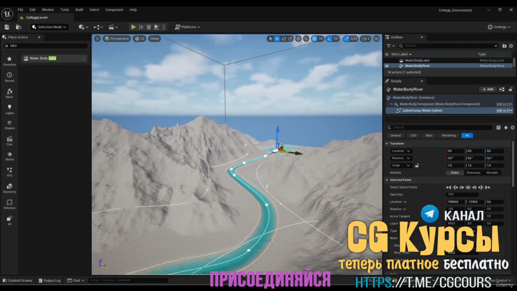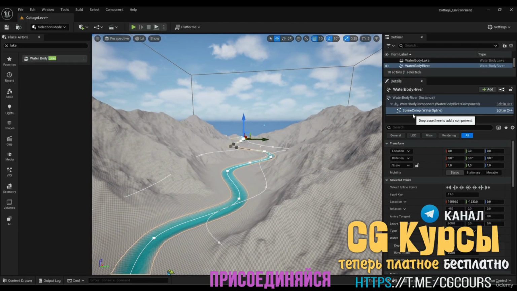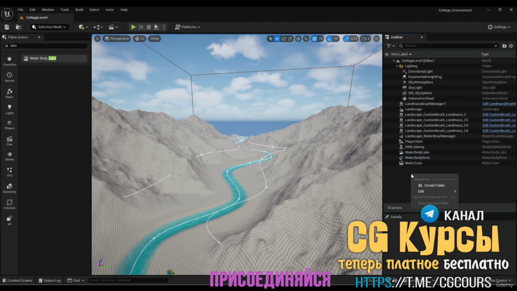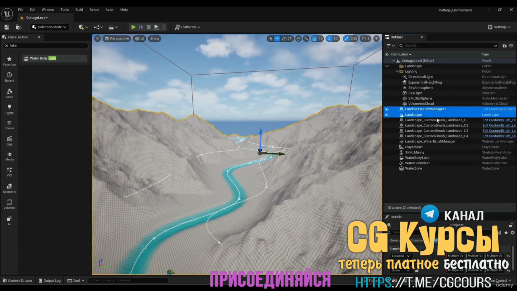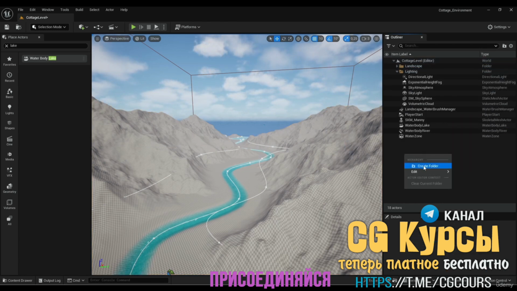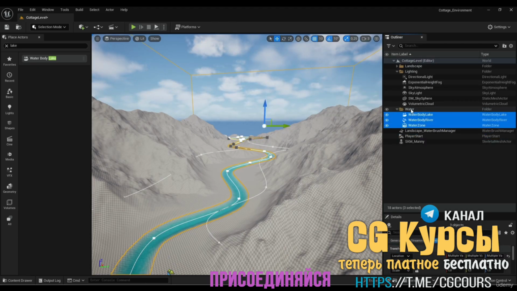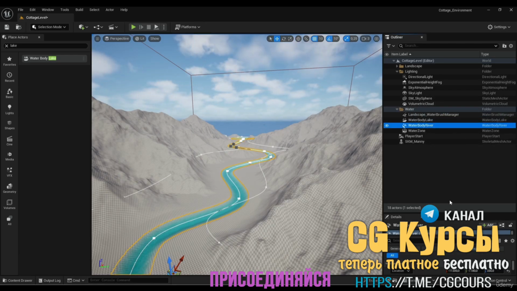Okay guys, so now let's go over the properties that the river has. So we're gonna go here in my outliner, and right now my outliner is getting messy, so I'm gonna create a couple of folders. This first one is gonna be the landscape, and I'm gonna select all the landmass like that and move it to the landscape, and then I'm gonna create another folder, and this one is gonna be the water. Okay, so now it's more readable, and then I'm gonna go here and find my river.